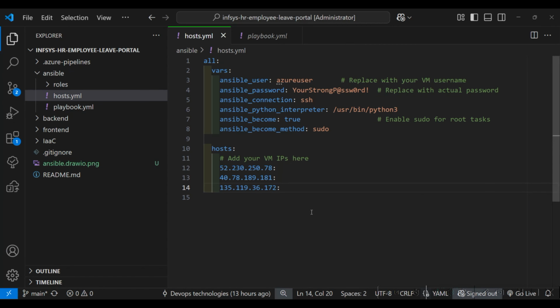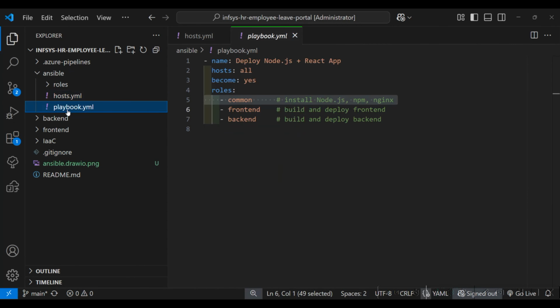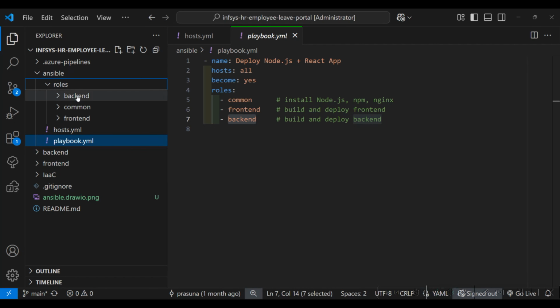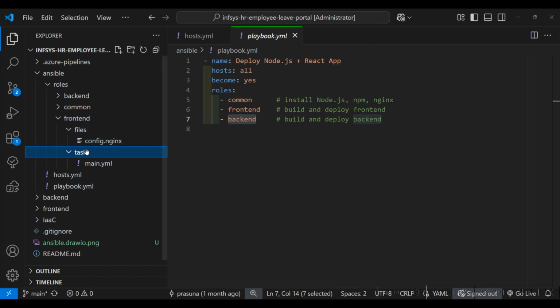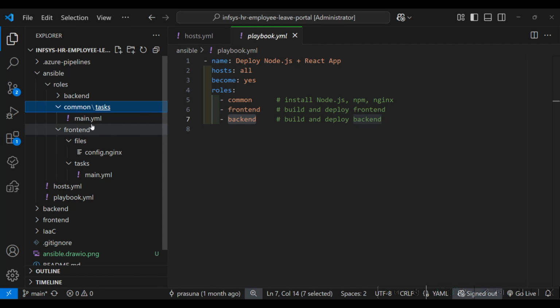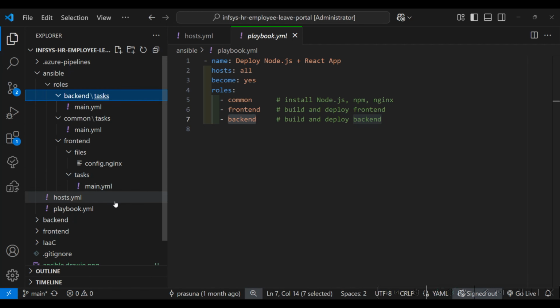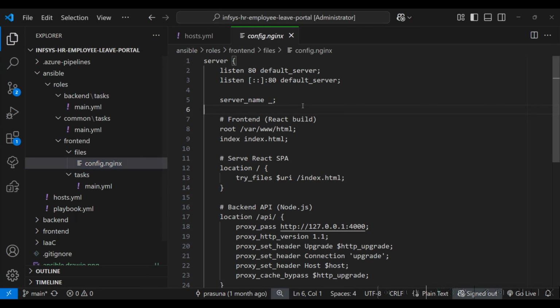Let's see the code of the rest, the front end and back end also. Let's go to the code. Now come to the front end. Here we have files and tasks. Here we have only tasks, and here also only tasks. This is the files folder.